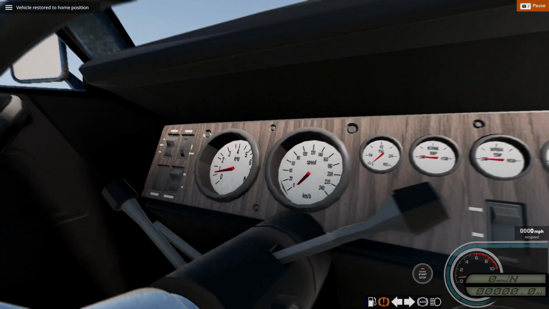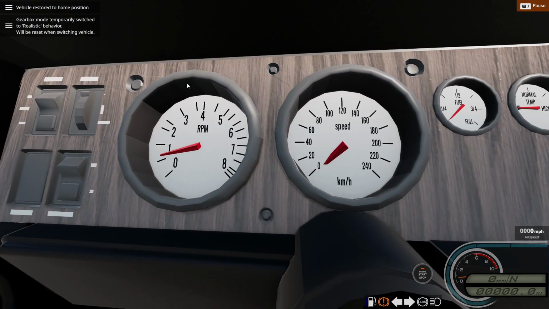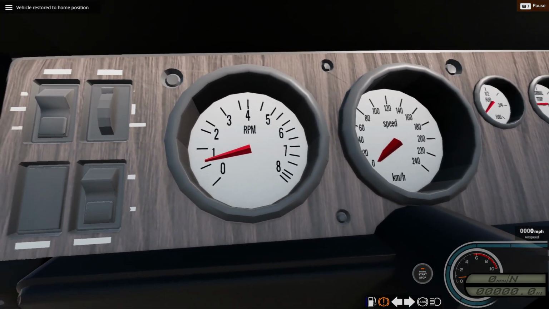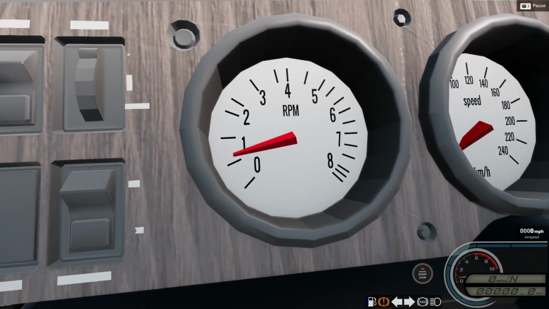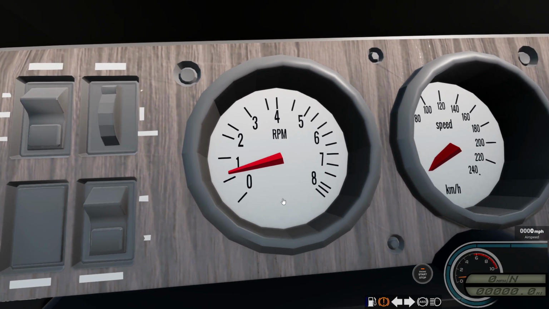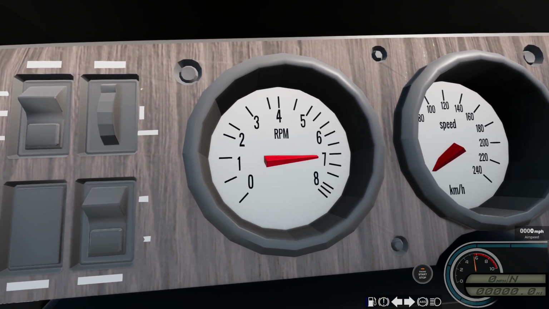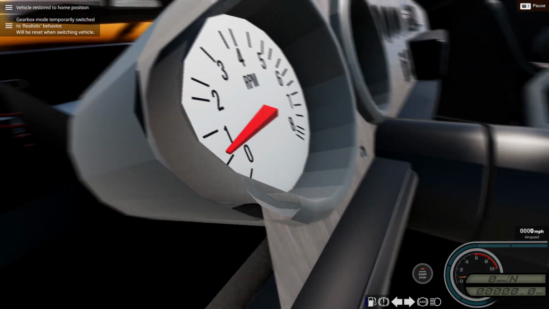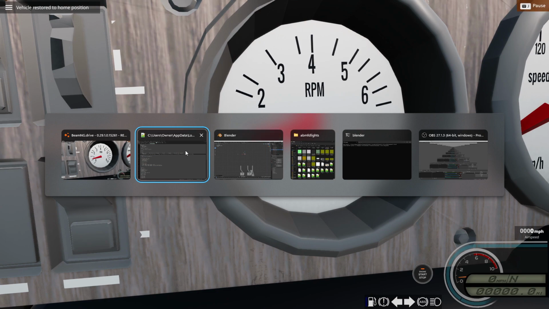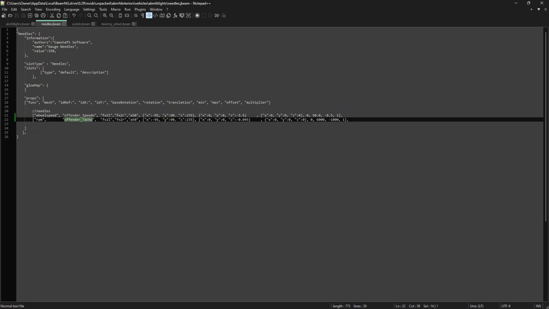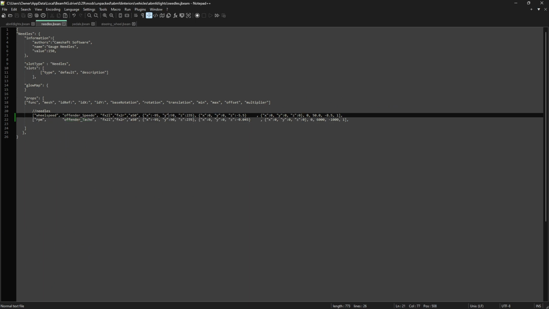Okay, now to fix these. As you can see, they're really off. We'll start with the tachometer first. You're going to want to find your idle RPM. See, that is not accurate. Now, what you're going to want to do is go into your needles. You're going to want to mess with the rotational values right here.